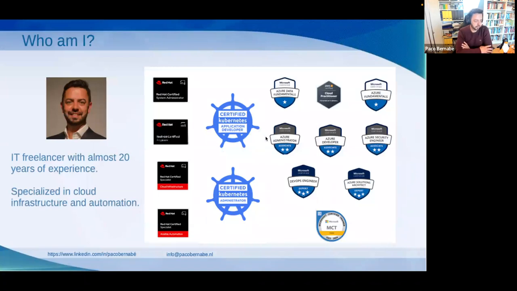So, first of all, a little bit about me. My name is Paco Bernabe. I'm originally from Spain, but I have lived in the Netherlands for 16 years. I'm specialized in cloud infrastructure and automation. And what you see on the right side is a hobby, something to keep me busy and not be bored.